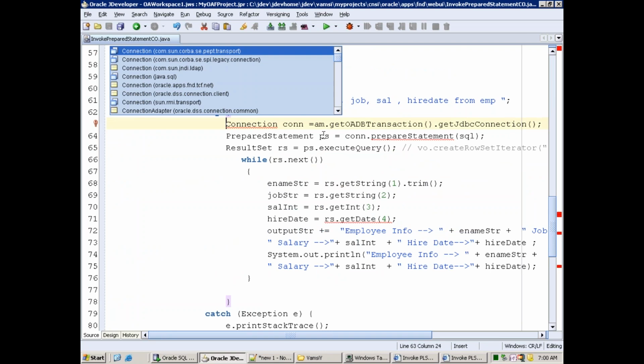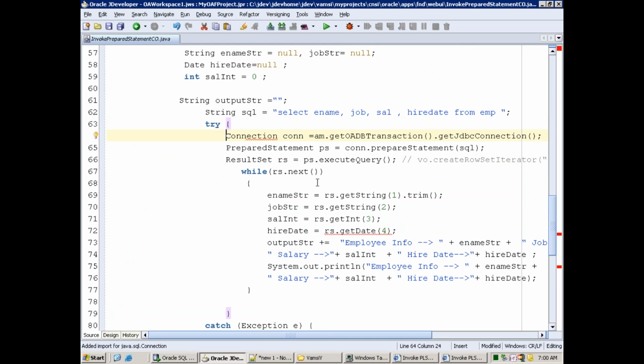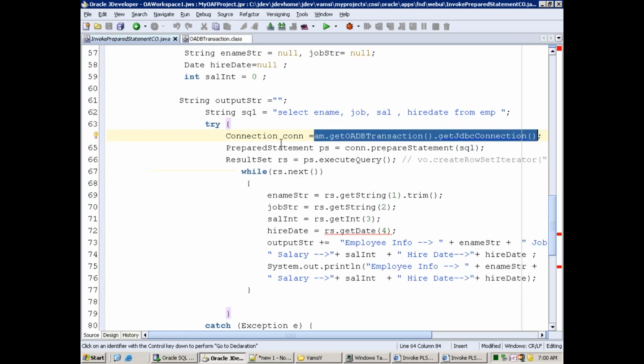So here we generally require Oracle or java.sql.connection. Yeah, this one. And how do we know that we have to import that? So you can just try this one, because we're calling a database transaction and from there we are calling another method called this one, right? So just control click on this one. It will clearly tell you what is the return value. So that's how we have to identify.